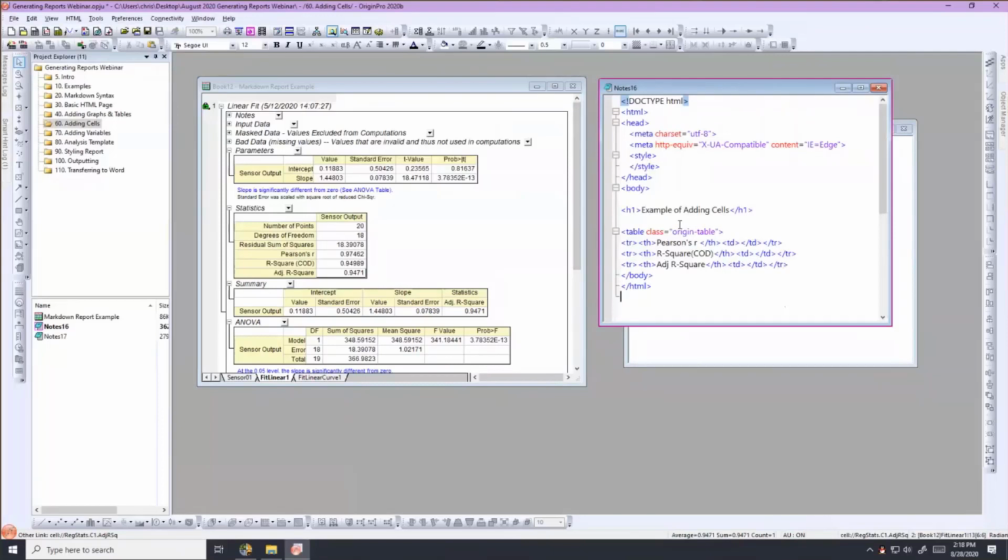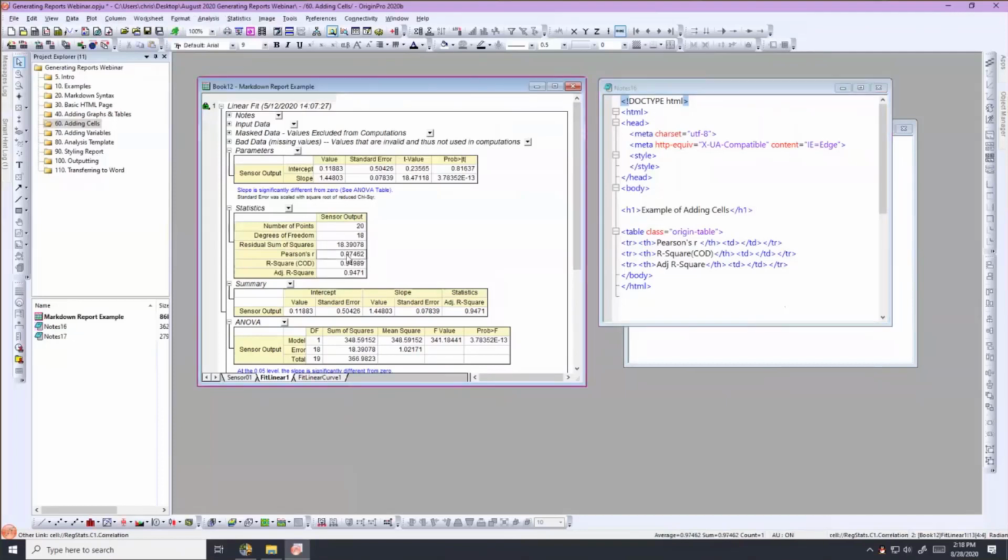Instead of using the context menus here, we're going to use the keyboard shortcuts for copying and pasting. So we need Pearson's R. We'll select the cell, and I'll hit Control C.